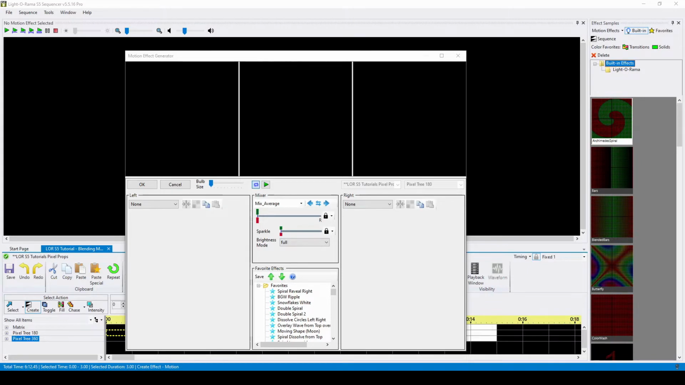And welcome to another video tutorial for Light-O-Rama S5. In today's video, we'll be talking about the process of mixing motion effects in the Light-O-Rama sequencer. In order to use motion effects on real lights through S5, you will need the Pro license level of the software. If you do not understand the basics of creating motion effect rows or using the motion effect generator, be sure to watch those tutorials first before continuing with this video on mixing.